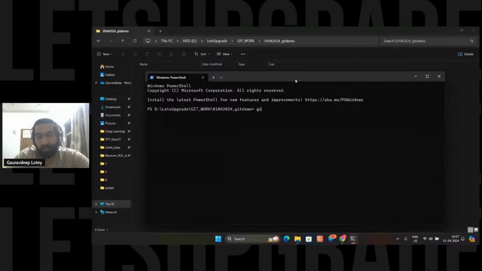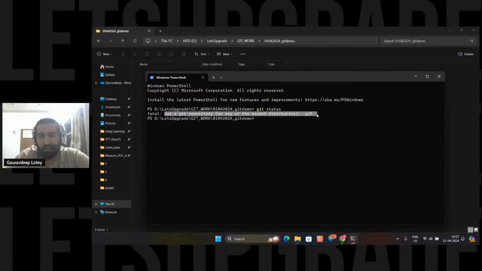So with that being said, I'll do git status. This command checks in this folder, in this directory, if it is a repository, and what is the status of the system over here. If I do status, it will throw me a fatal error. What this means is that this is not a git repository. A git repository should have a .git folder in it.